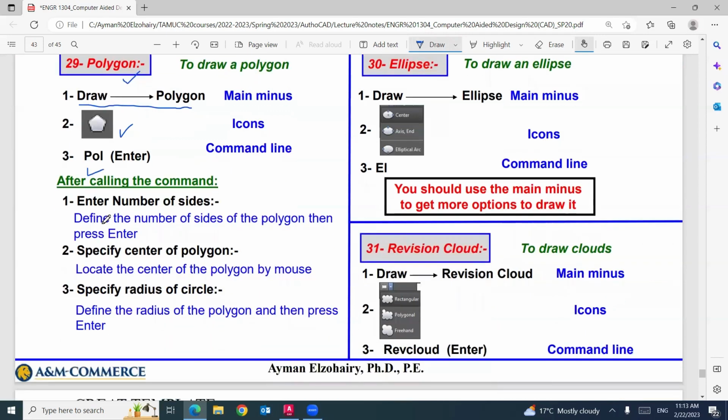AutoCAD will ask you three questions. The first question, how many sides? If you would like to draw hexagon, it will be 6. Pentagon, it will be 5. You can draw also rectangle. You can select 4 sides. Then after you decide which number of sides, you need to push enter.